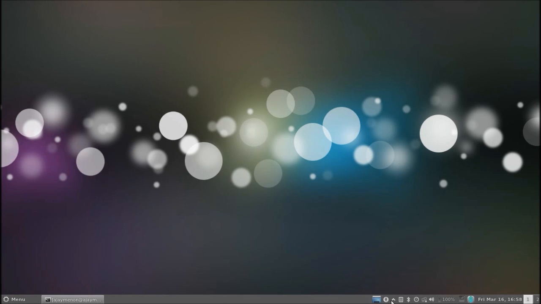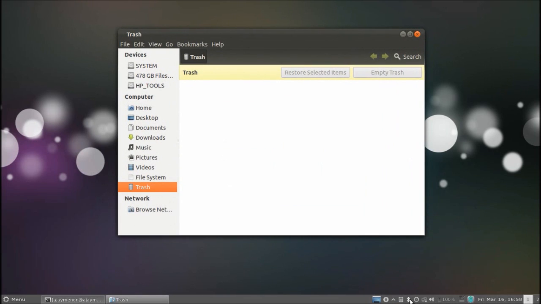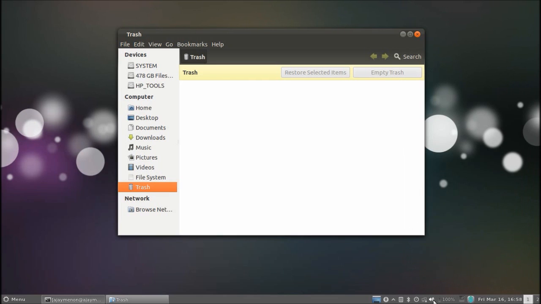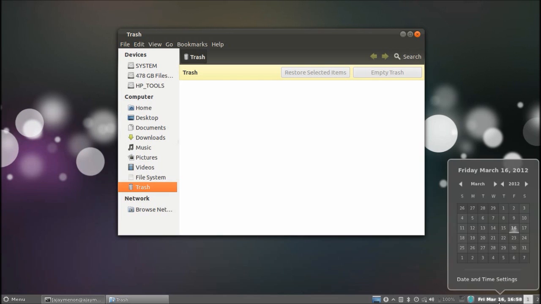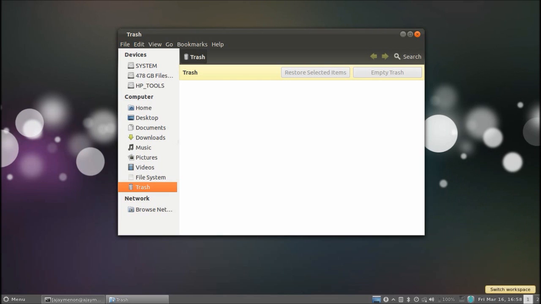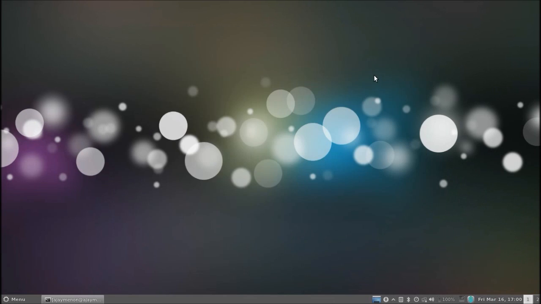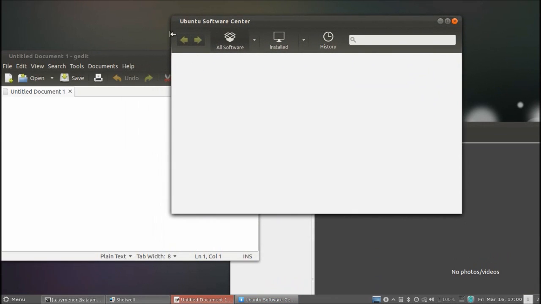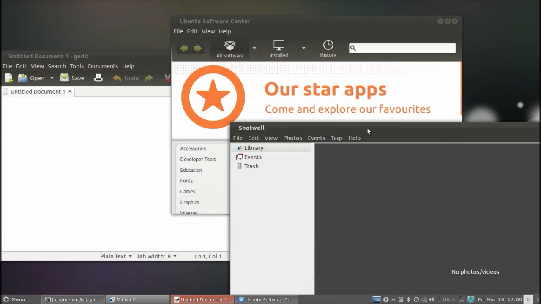The show desktop button, universal settings, trash, Bluetooth, recently used files, network, volume, battery, the indicator, time and date, and the workspace switcher. Well, as I told you, there are a few new advances in the task switcher also. Well, let me open a few apps to show you that. I've got the Ubuntu Software Center, Gedit, and Shotwell open.